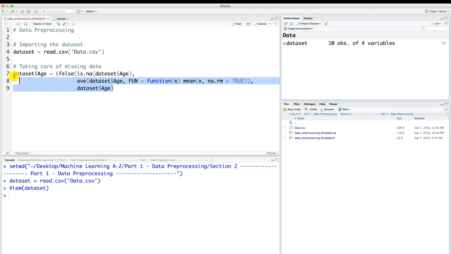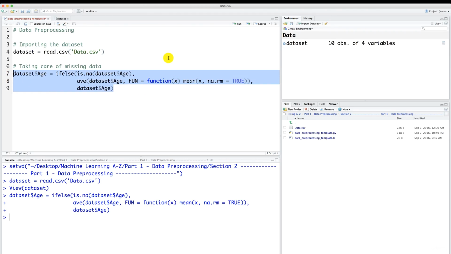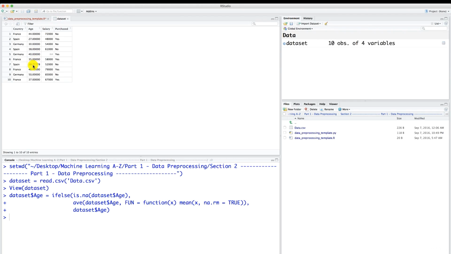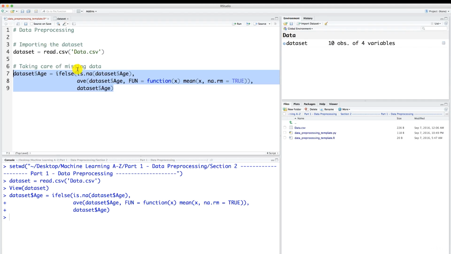So let's select this and let's see what happens. So Command or Control plus Enter to execute. And here it is. It executed properly. And now let's look at our dataset by clicking on this tab here. And good, perfect. The missing value that was here in the age column was replaced by the mean of the column. Great. So now let's do the same for the salary.